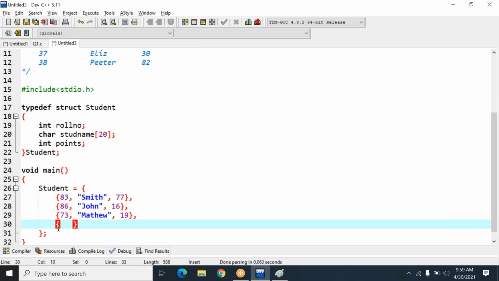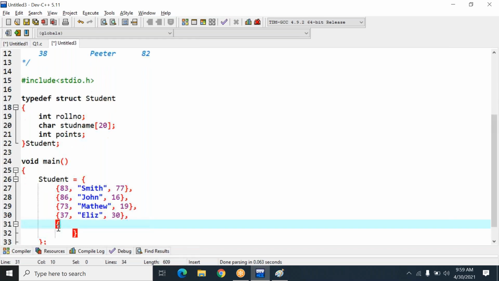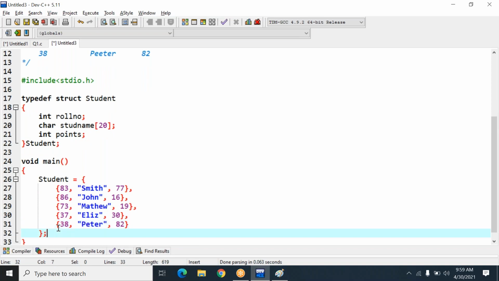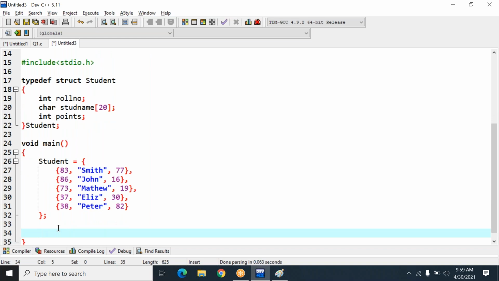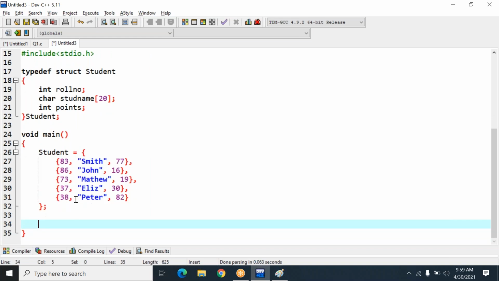Fourth record is 37, name is Elise, and points scored are 30. Next record is 38, name is Peter, and points scored are 82, like this. So the structure is ready. Now how to convert this to a doubly linked list? To convert this to a doubly linked list, you first create some variables.